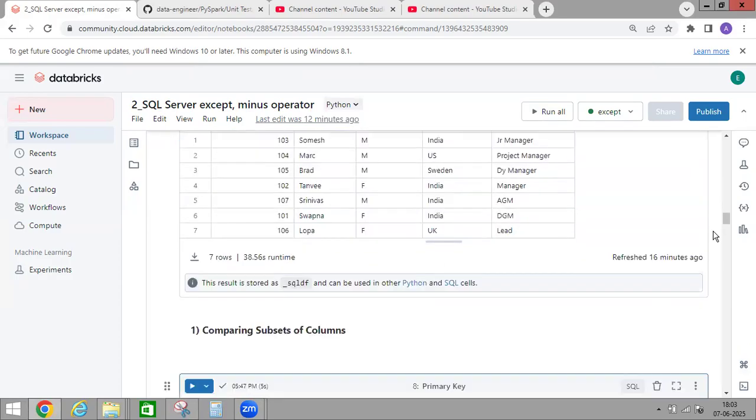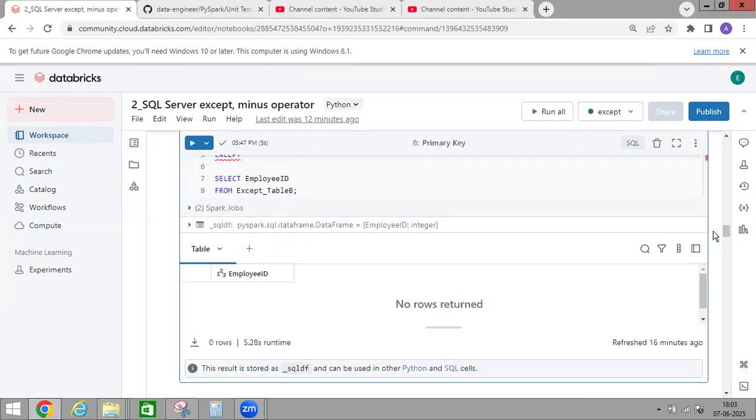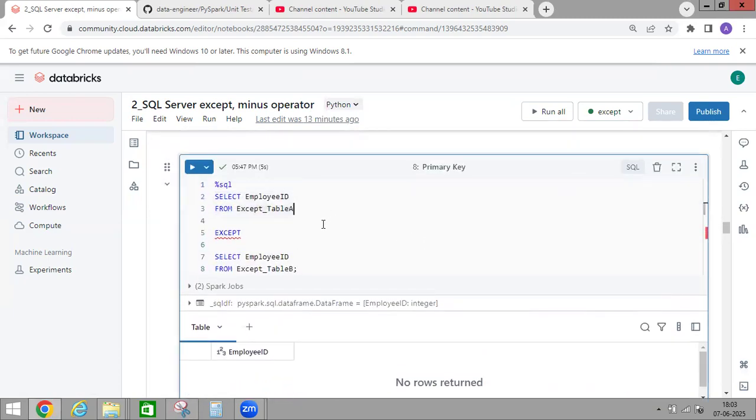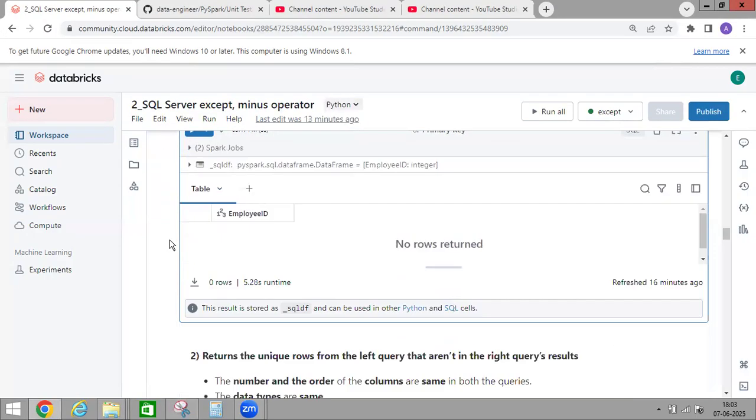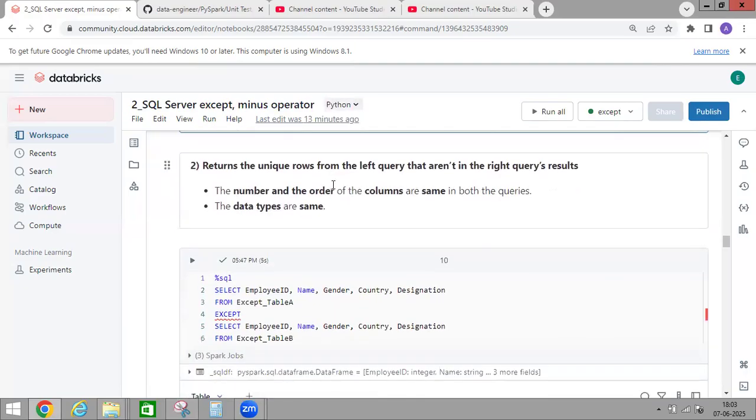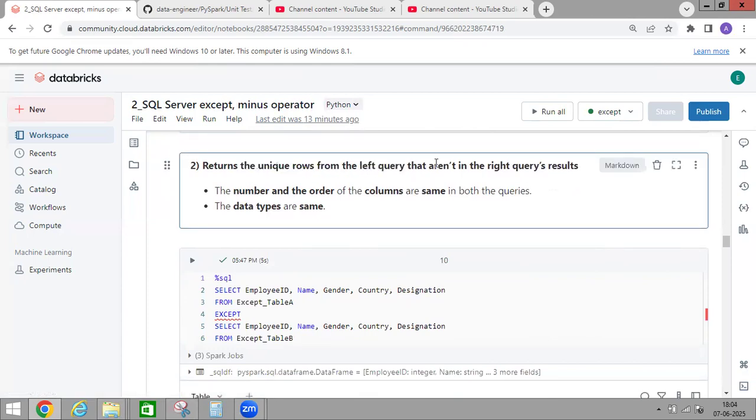Okay. So next we'll see one more scenario. Whenever you check data difference between bronze and silver, you can check based on primary key like this. Normally we'll check based on primary key in real time, so that you will come to know how many new records are there in the bronze table when compared to the silver table. So next, one more scenario: it returns the unique rows from the left query that aren't in the right query results.